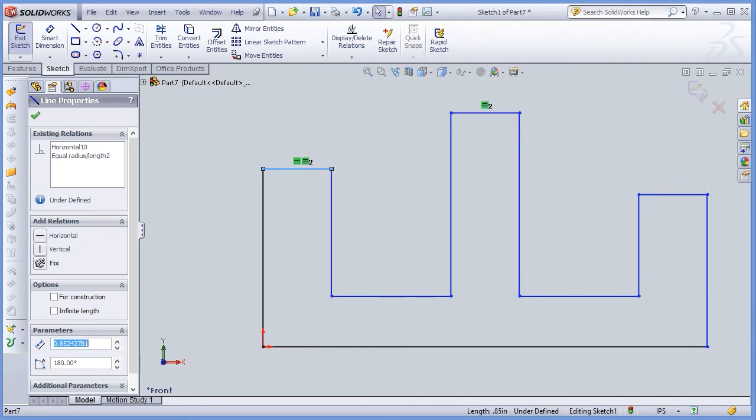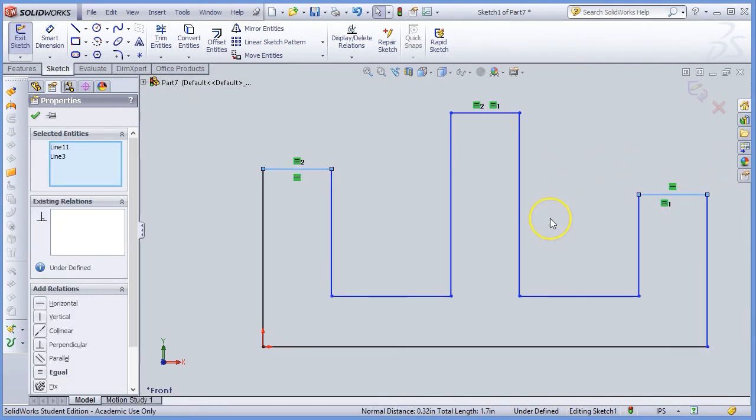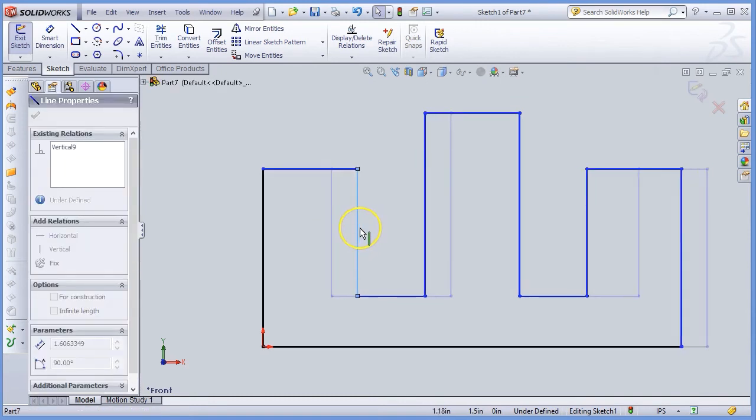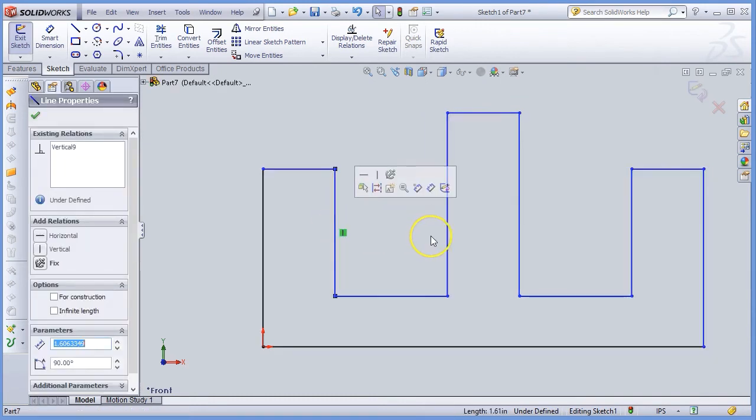I want to do the same thing with these 2 lines. So again, holding down the Shift key. Collinear. And this one is just going to do what it wishes. So, okay, now I can change the width of these, and everything is sort of linked up. So you can start to see it getting a fixed set of relationships.